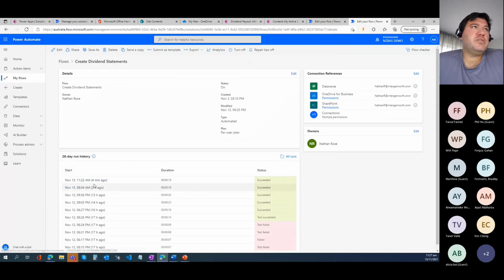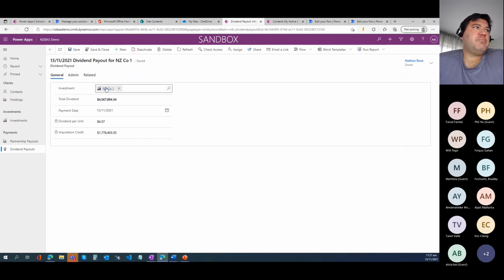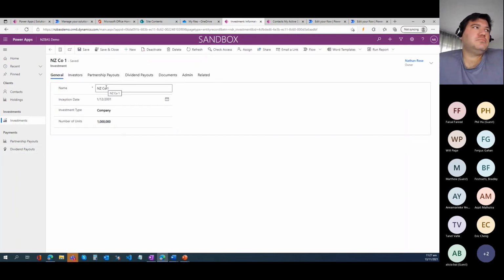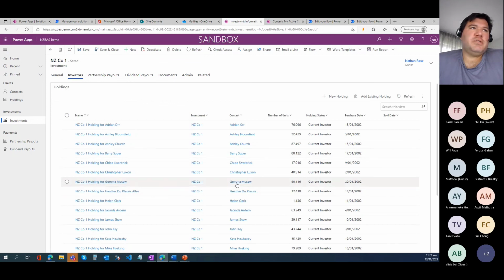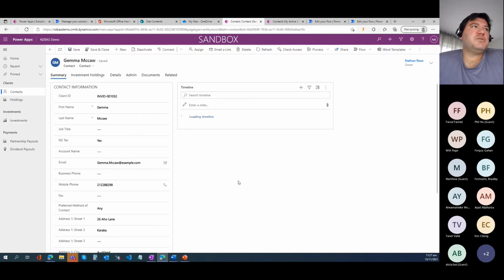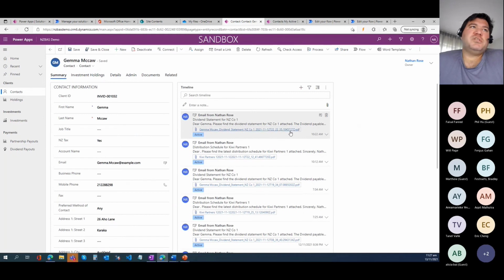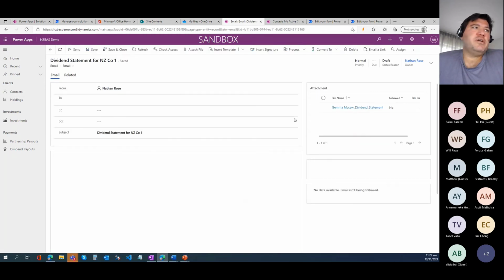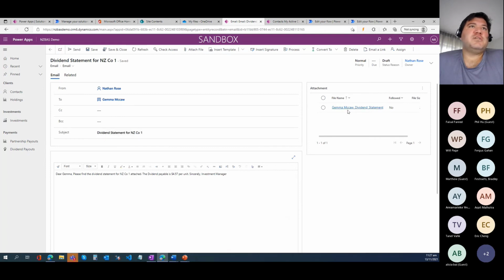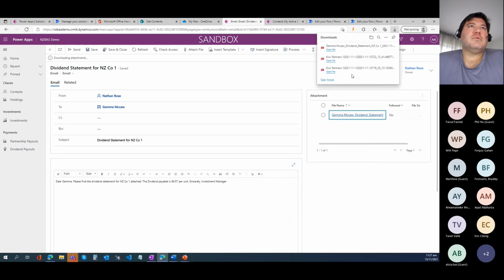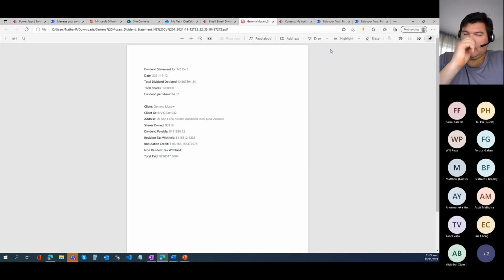So we'll just take a quick look, and that has run. And we'll come back to our model-driven app. And we'll come here to investors, and let's go into a contact record. And so we can see, once again, we've generated an email for this contact. We can see this is the document template that we've populated for them.